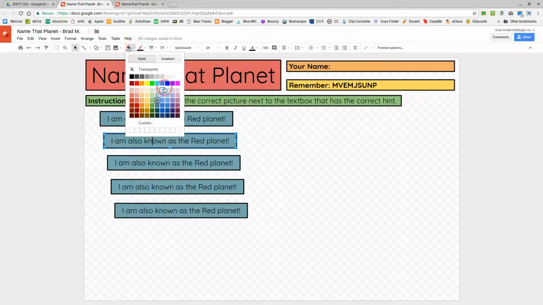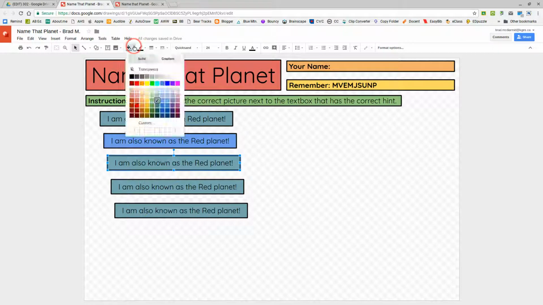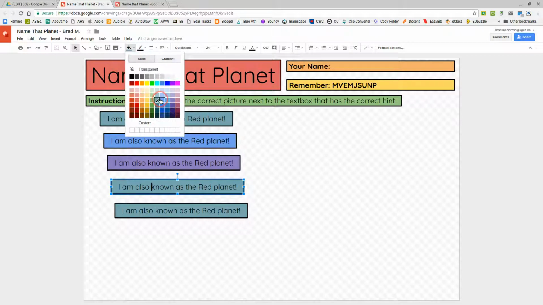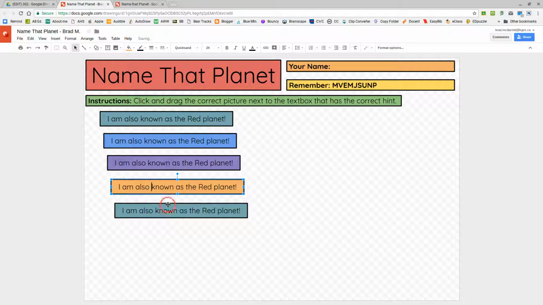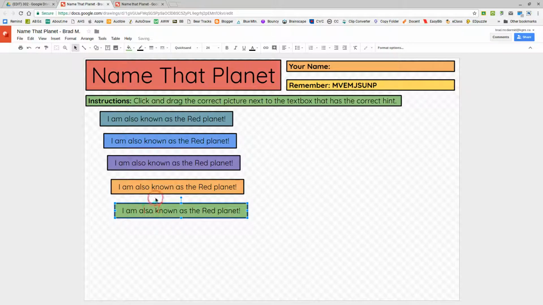So if we go here and I choose the next blue, and I come to here and I choose, what do I got? I'm going to go purple so we don't have blues too close together. And then I'm going to go with this yellow again, or yellow orange, whatever color it is. And then for this one, I'm going to go back to green. Okay, and you can again use whatever colors you want.